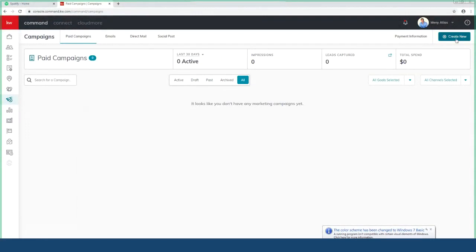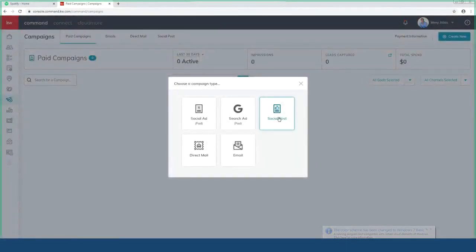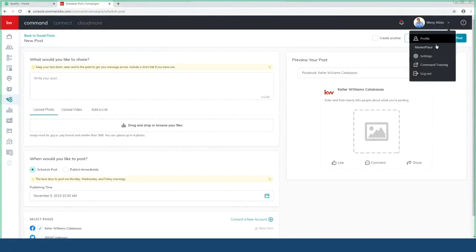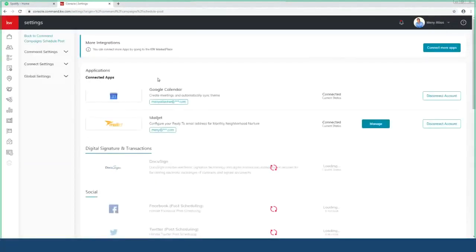Now here, I'm going to click on Create New, and I'm going to go to Social Posts. Here I'm just going to create a random post that I want to schedule. Now, here's the cool thing. First of all, you have to go to your settings and connect those accounts. I'm going to jump back for a second, because someone's going to ask me, but how do I connect my accounts to begin with? Top right, this is like the 101. Click on that and do settings.